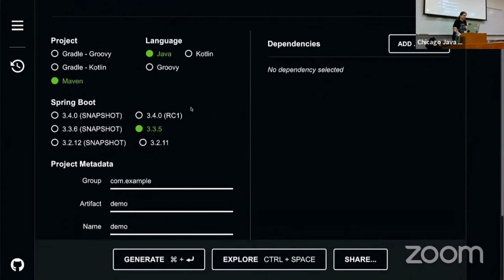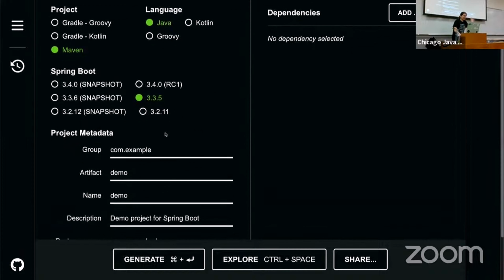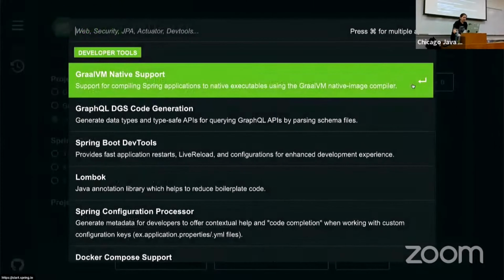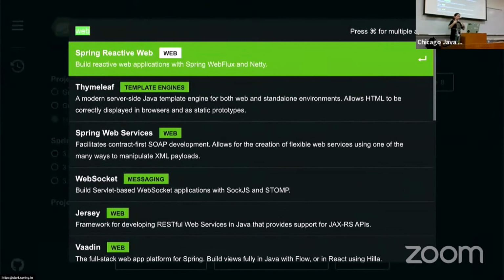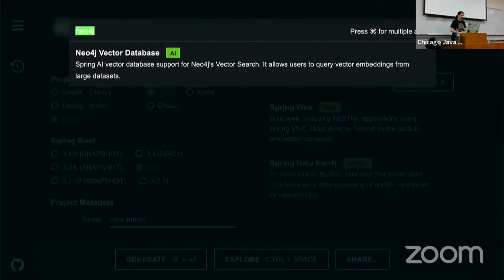So Maven and Java, sorry, Kotlin folks, and the stable version of Spring Boot. I'm going to categorize this a little bit and call it CJUG demo, and stick with the plain Jane stuff there. Then we're going to add a few dependencies. We're going to create a REST API tonight so that I can query it and retrieve stuff back. And we're going to use Neo4j in a couple of different ways. I'm going to use the Spring Data project, of which Neo4j is one implementation. That's going to provide some nice database connectivity and features.